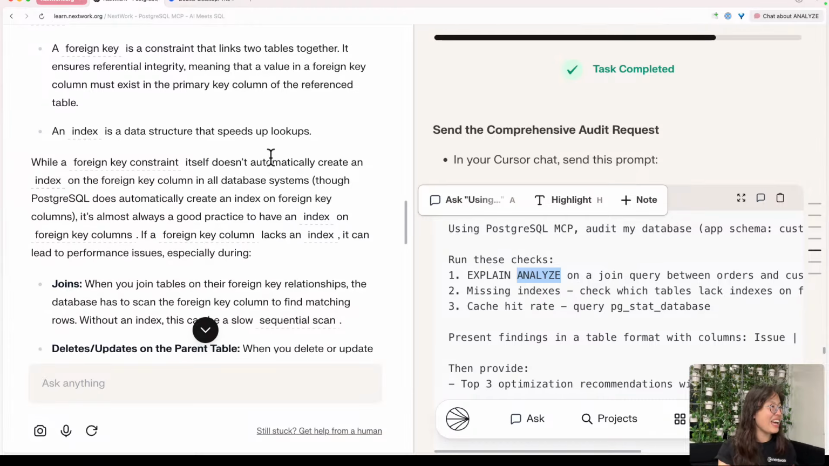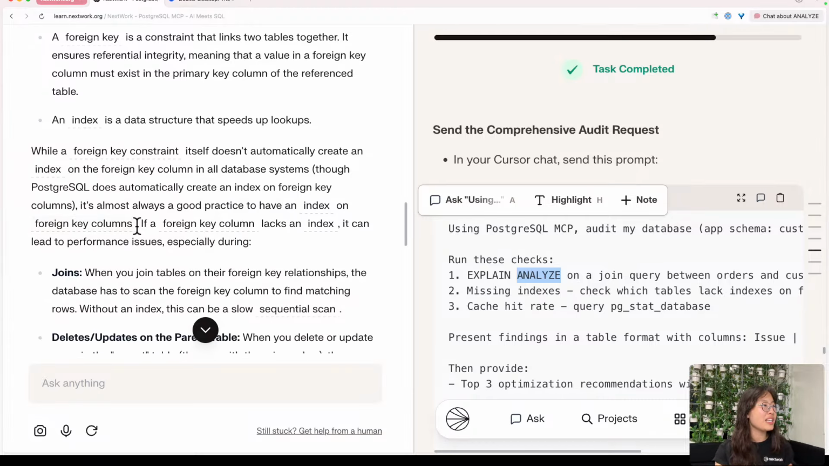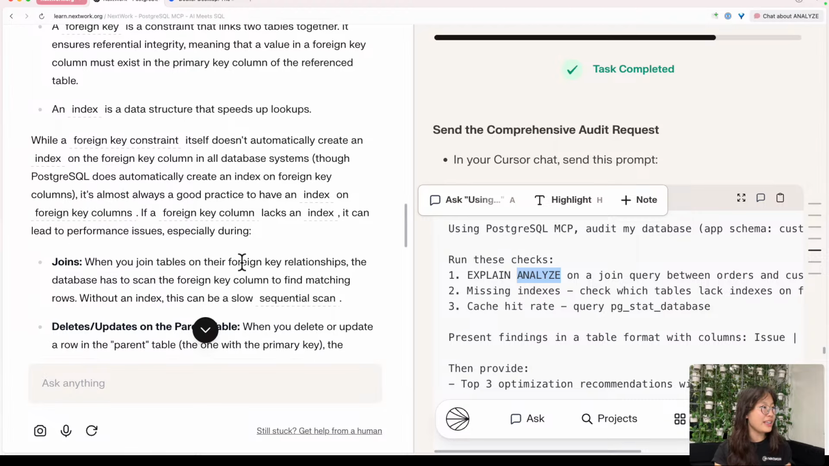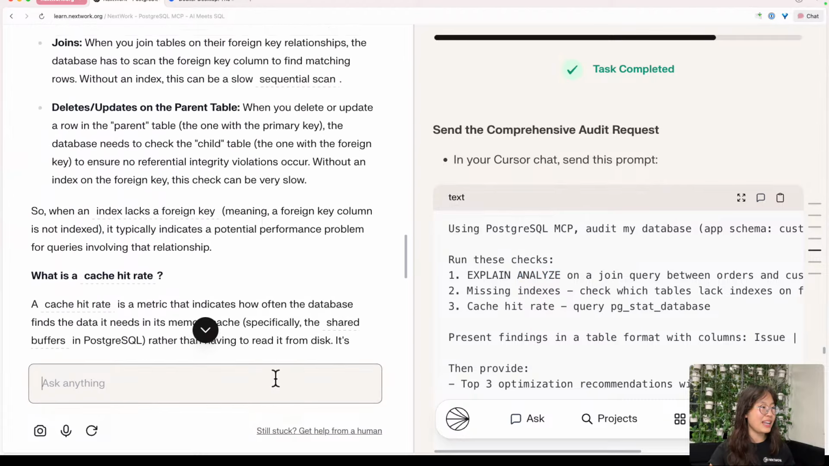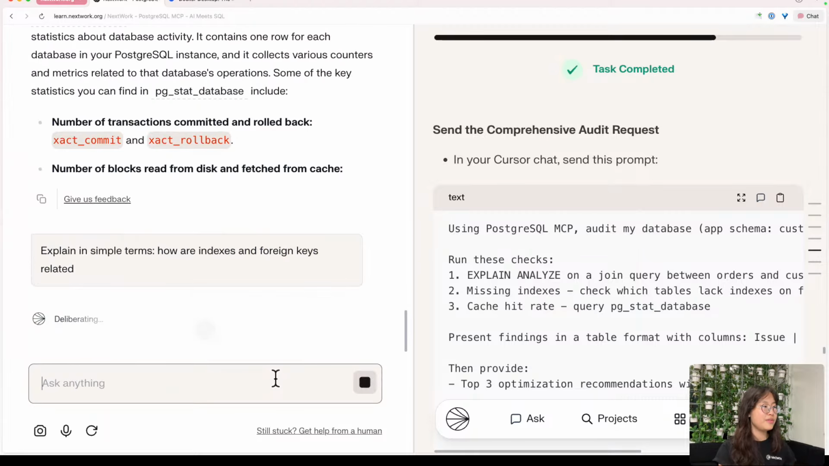No worries. So if a foreign key column lacks an index, it basically means that there isn't a specific key that helps us with joining two tables together, for example, to help make the query run even faster. In fact, I think that explanation was a little bit complicated. So let's say, explain in simple terms. How are indexes and foreign keys related?